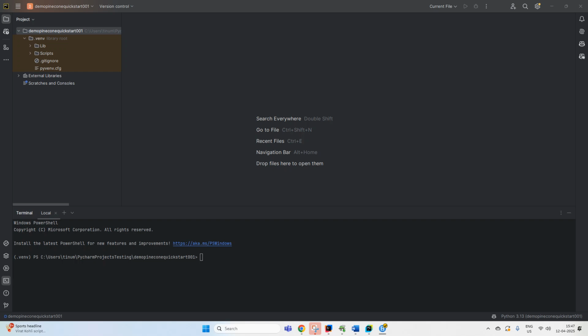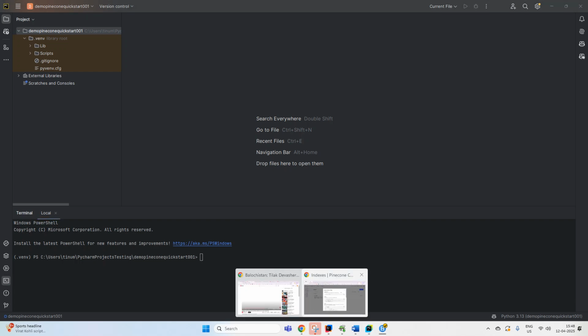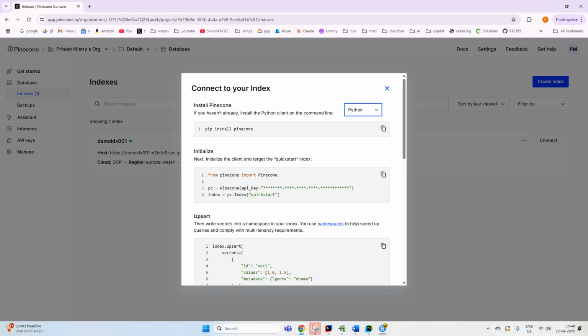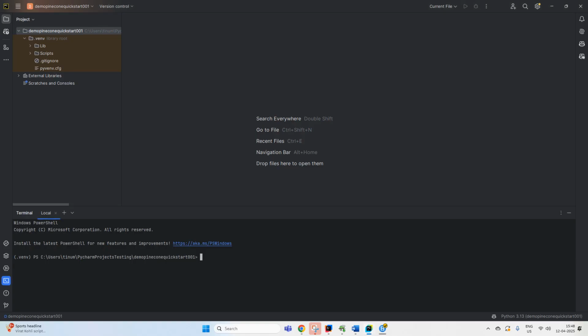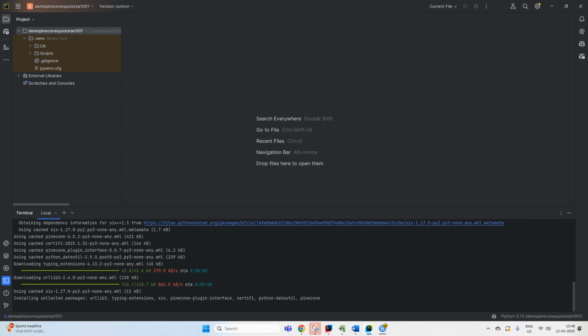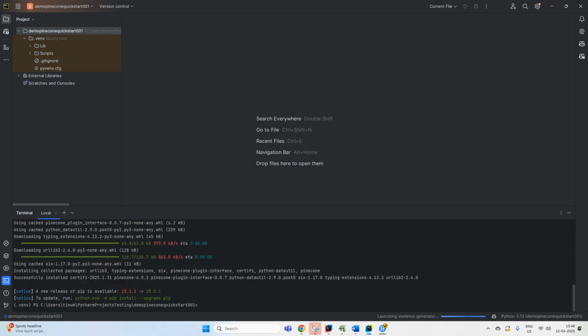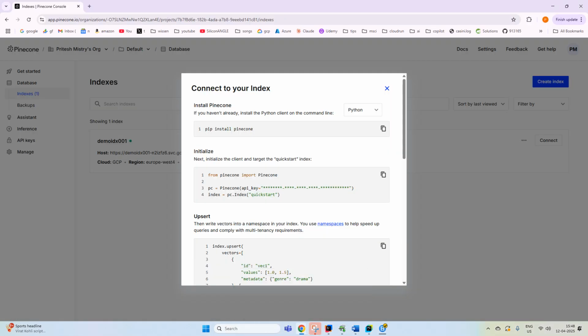All right. So now what I will do is simply go to this page, and I'll just copy this pip install pinecone, and go to this terminal, pip install pinecone. That will install the Pinecone SDK for Python. Okay, so it's successfully installed, and now let's again go to the code. So here we have a simple code. It's already giving an instruction to initialize the client and target the quickstart index. In our case, the index name is demo idx 001.